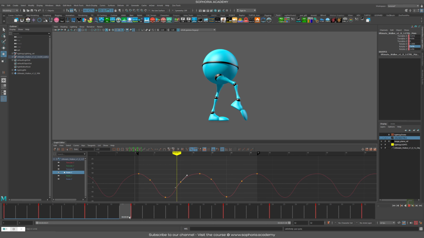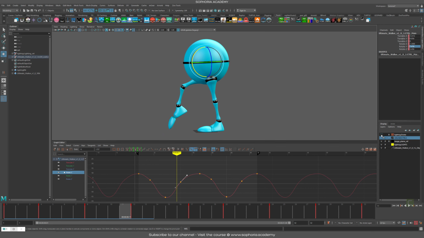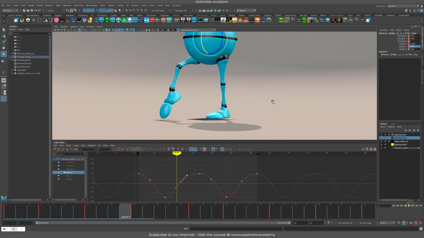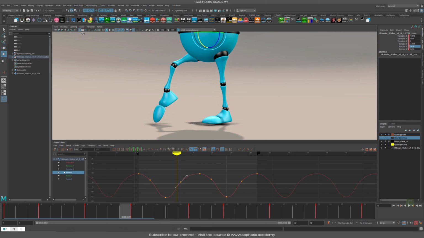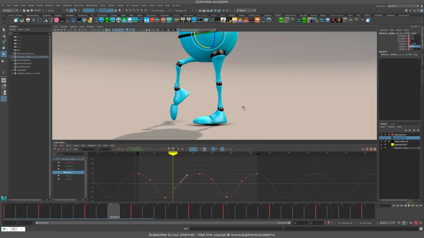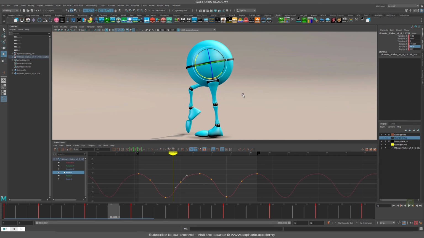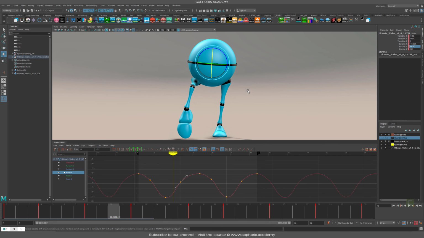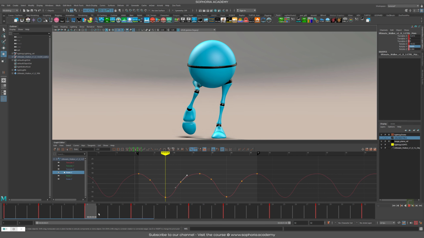And you can see what's happening here is actually the foot. If I turn on our dome again, you can see the foot coming off the ground. You see that? Boom. The foot is locking and it's coming off the ground. And this is where you get to start to tidy up your cycle. So there's a lot of things that we can do to fix this.